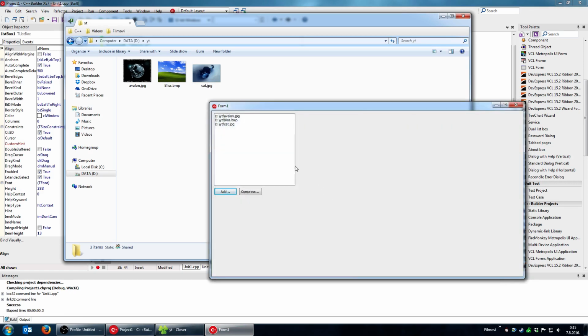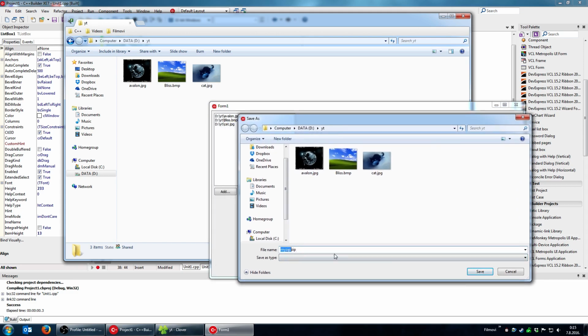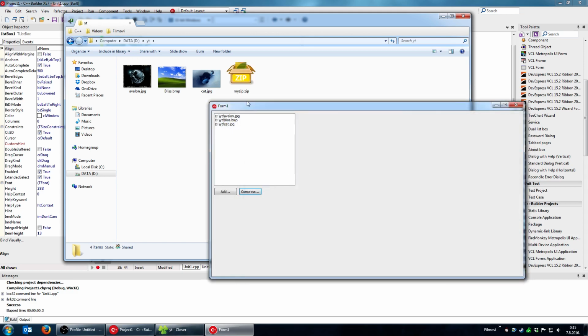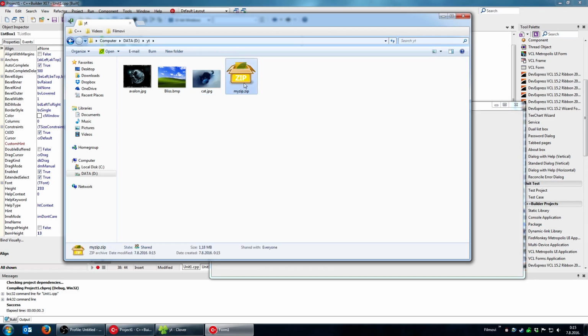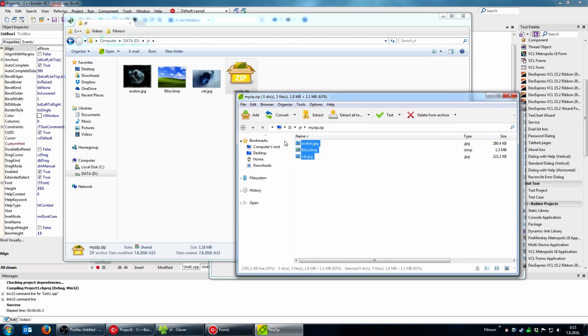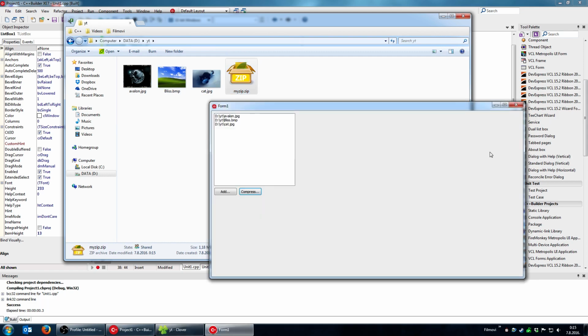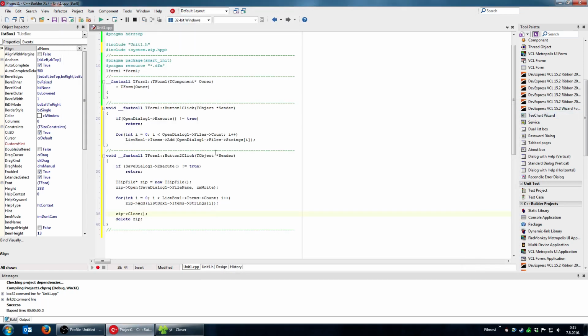Adding three files, compress. Okay, I want it to be called myzip.zip, and voila, I have myzip.zip. I open it, and now you can see my three files are here. So let's see, this is 186 megabytes and this is 118, so it's really compressed. Okay, and that is how you can create a new zip file and add files inside it.